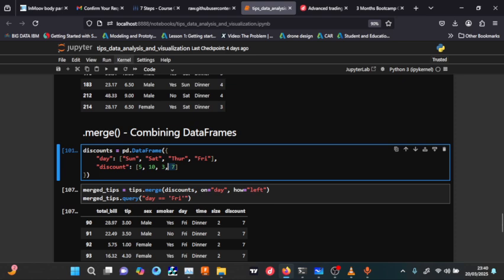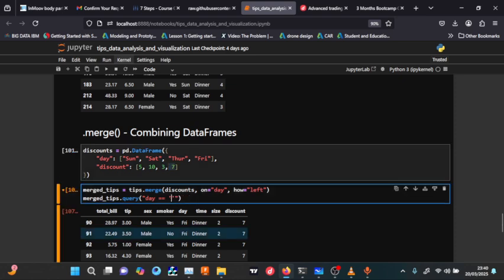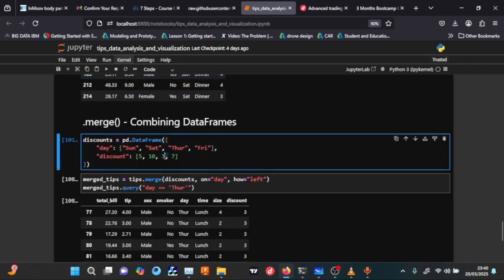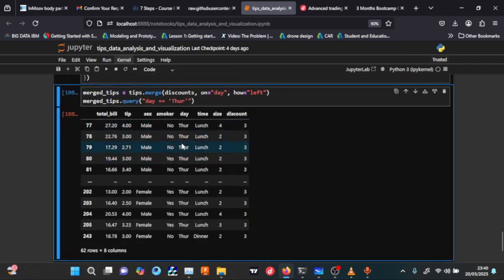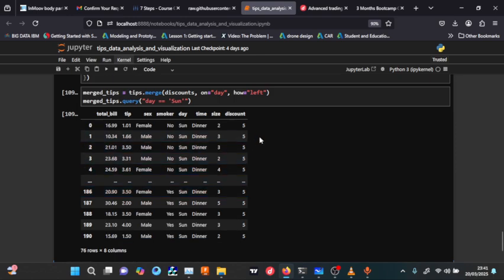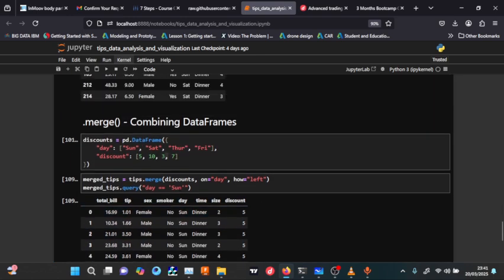And let's check for Thursday to see if it's correct. Yeah, for Thursday we added a discount of $3. Let's verify. We're only having the subset of data for Thursday, which is $3, which is correct. And for Sunday, let's check Sunday, $5. Yeah, it's $5.